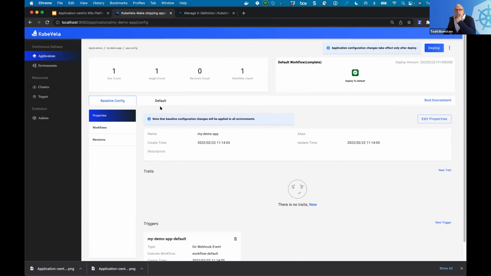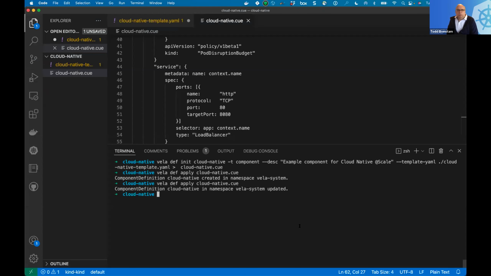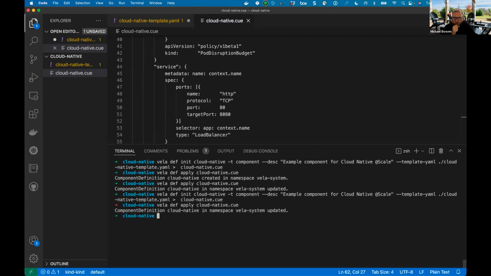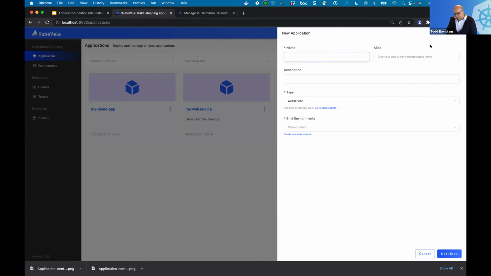And I can go back and see if I edit the component, edit the properties of that component, there's no parameters. But now if I go back and deploy the new updated definition of the component, I can create a new application, my demo app 2, and I'm going to choose the cloud native and send it to the default environment. And you'll notice I have those parameters.